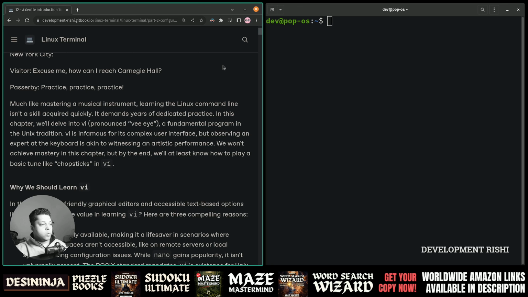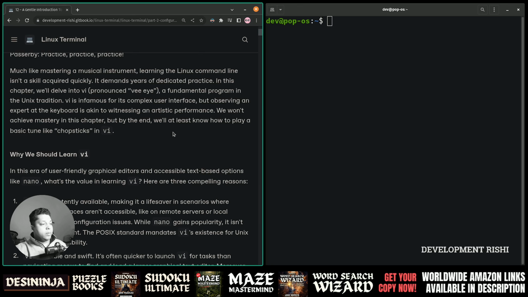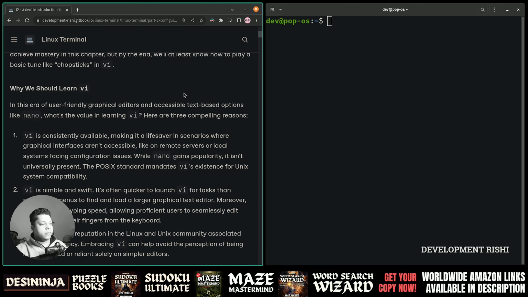In this chapter, we'll delve into VI, pronounced as V-I. I was pronouncing it incorrectly, so it is VI, a fundamental program in the Unix tradition. VI is infamous for its complex user interface, but observing an expert at the keyboard is akin to witnessing an artistic performance. We won't achieve mastery in this chapter, but by the end, we'll at least know how to play a basic tune like Chopsticks in VI.